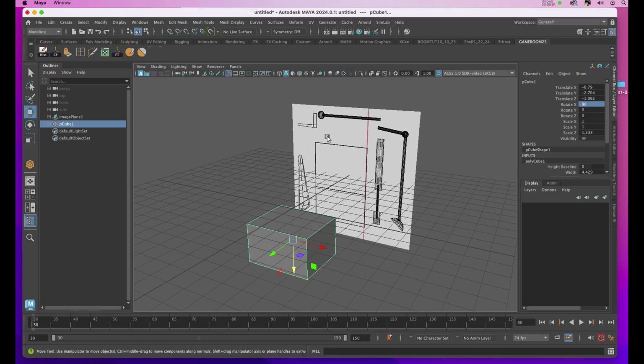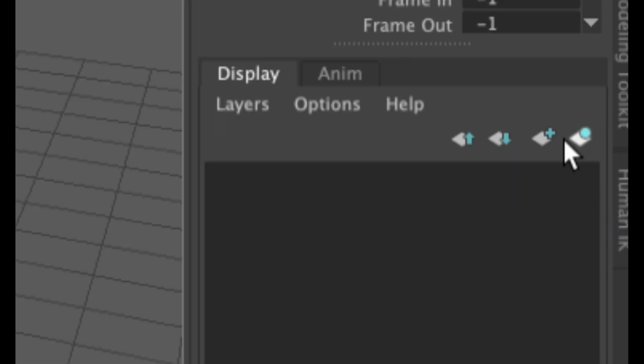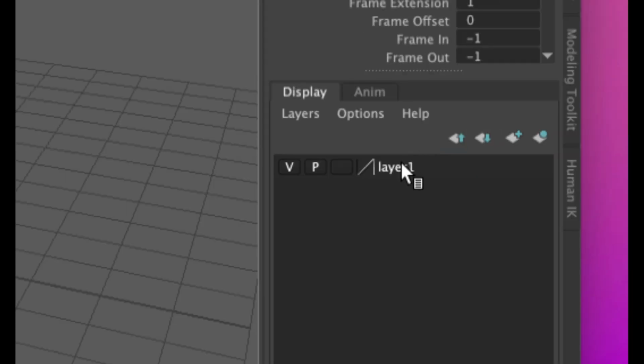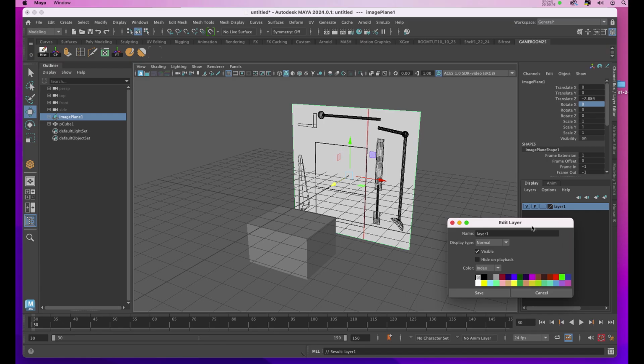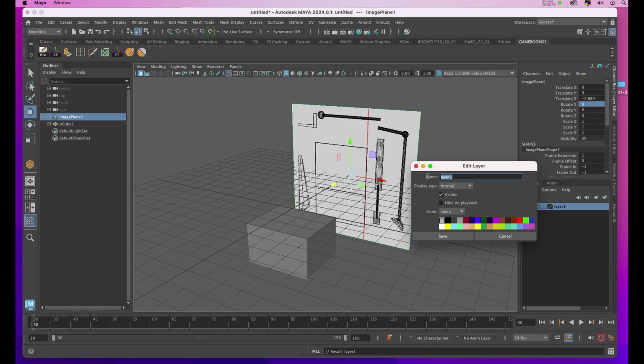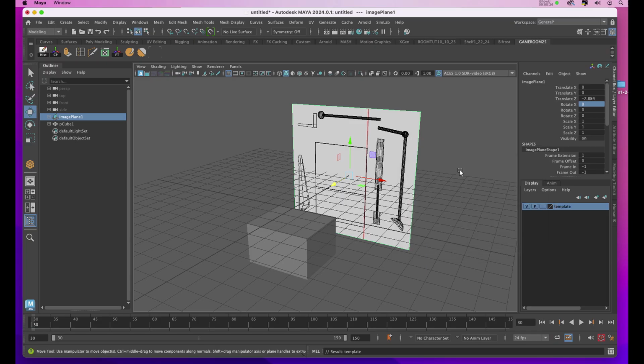Before I go any further, I'm going to lock the template to its own layer. I'll select it, and then over in the channel box where I see my layers, I'll click on the little icon with the white plane and the blue ball, and I'll double click on that, and now I can go ahead and name that appropriately. I'll just put template and click on save and deselect it.